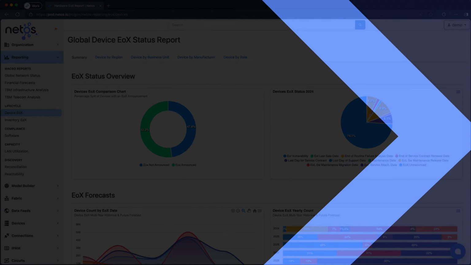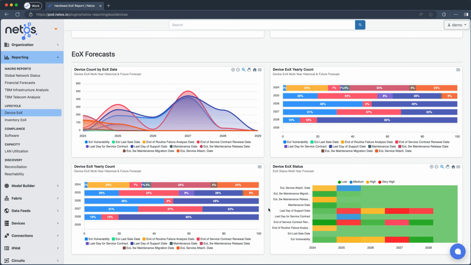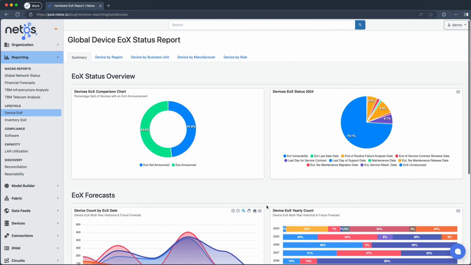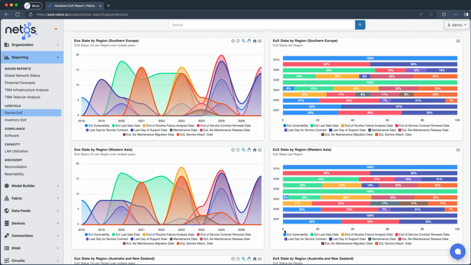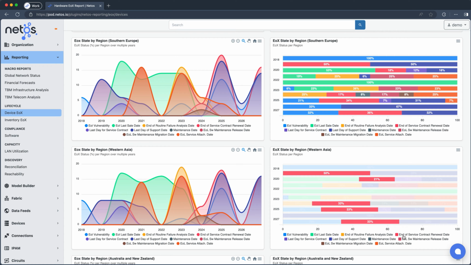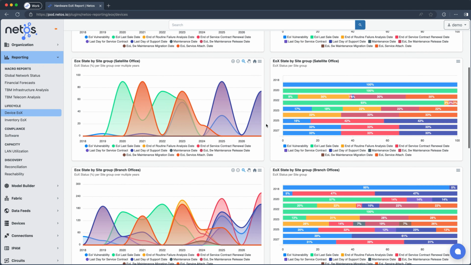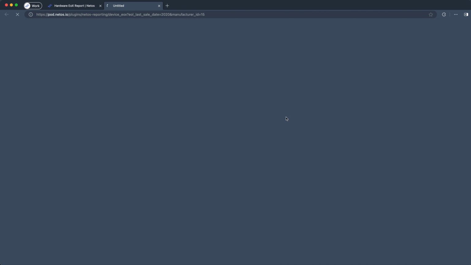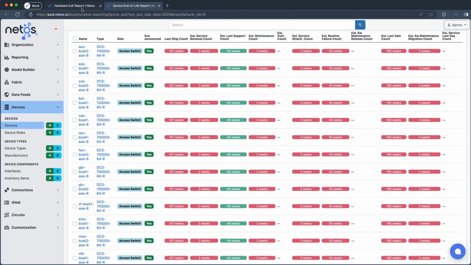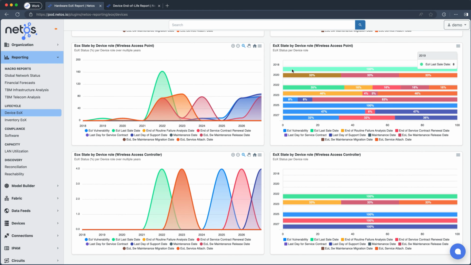The end-of-life status reports provide a detailed view of the current and forecasted EoX state. The data can also be visualized based on regions, for example, exposure in Western Asia. Business units, such as our branch offices. Manufacturers, for instance, these Arista switches have EoX announcements. And device role, like these wireless access points, which are approaching end of life.